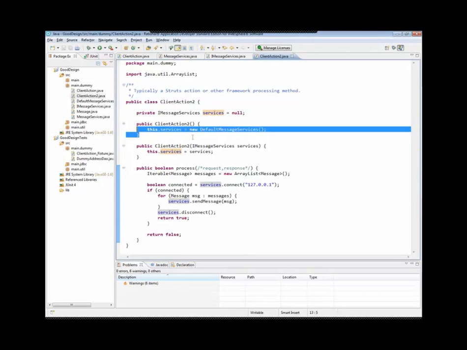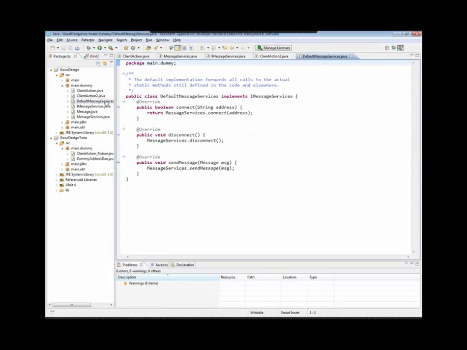In our particular case, you can see here, the default constructor assigns what we call the default implementation. The default implementation implements the interface that we've just created, and it really just calls through to the static classes right here, here, and here. So the default implementation of this interface is equivalent to the existing call.